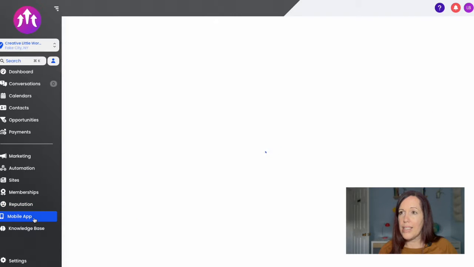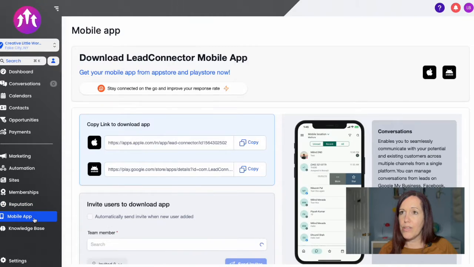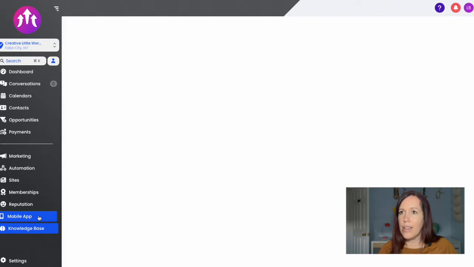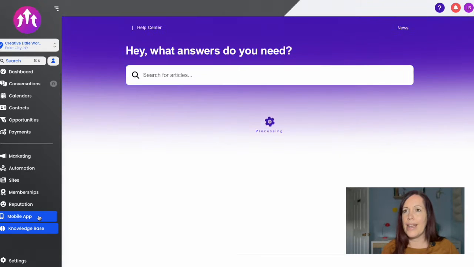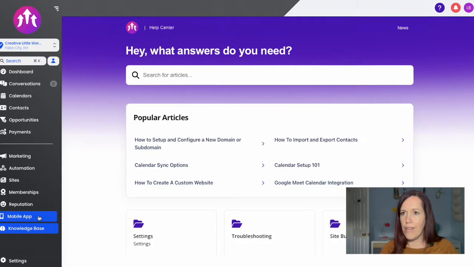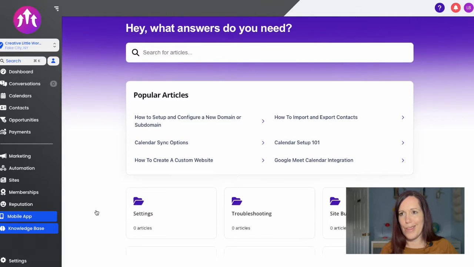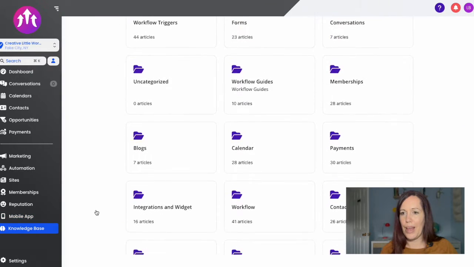And it has a mobile app, so you can get the app for Lead Connector from the looks of it. So you'll be able to track your leads and things through that. And it's also got a very handy knowledge base, so you can learn everything you need to know about this bit of software. Okay, great.